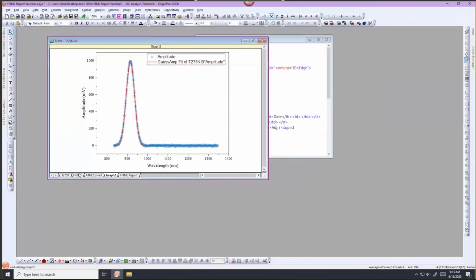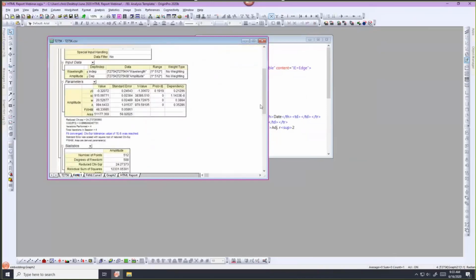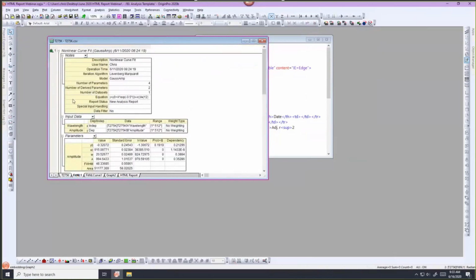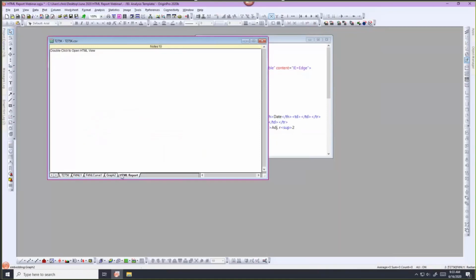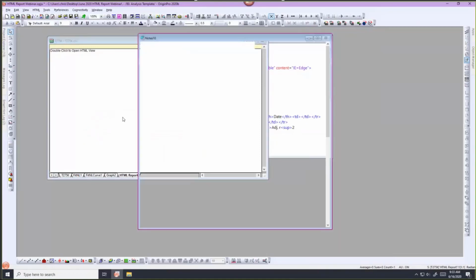We have a fitting report here. So we have our fitting report and we have our graph, and we want to assemble that into a report. Let's take a look first at what the report will look like. I've already done one, and I've already embedded it into the workbook. So this is our report.